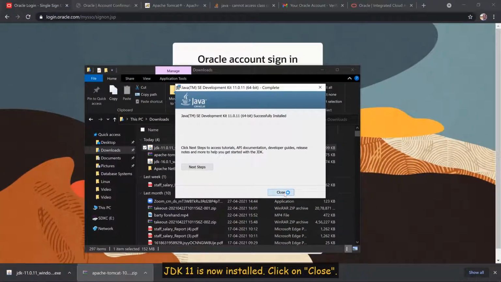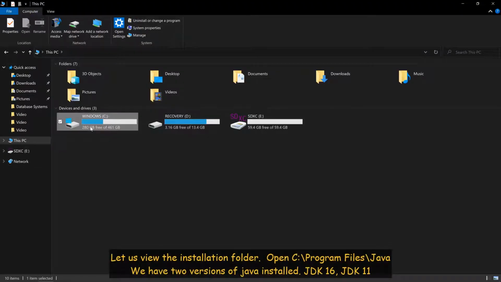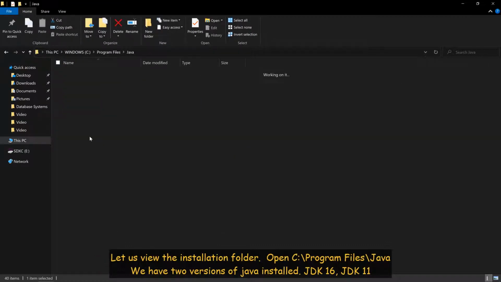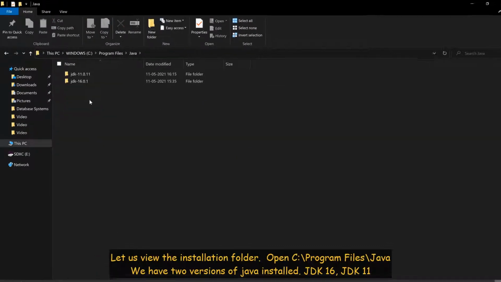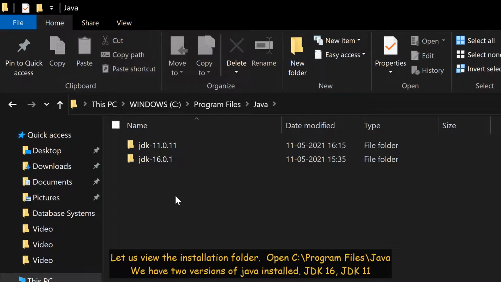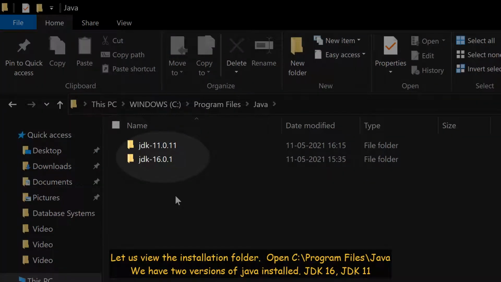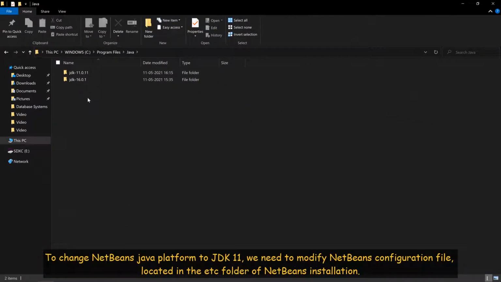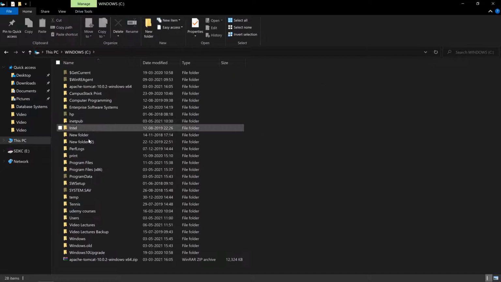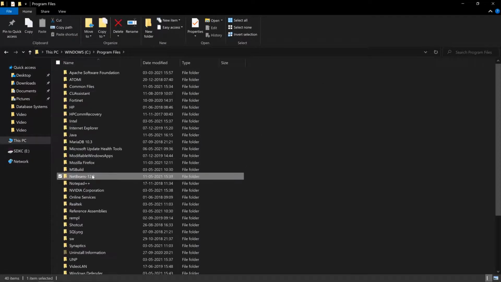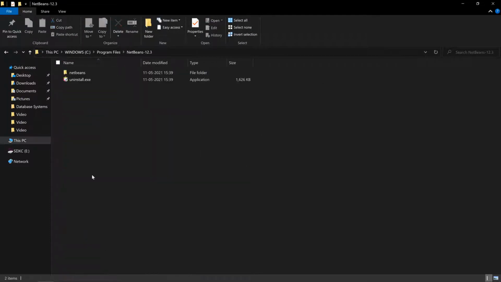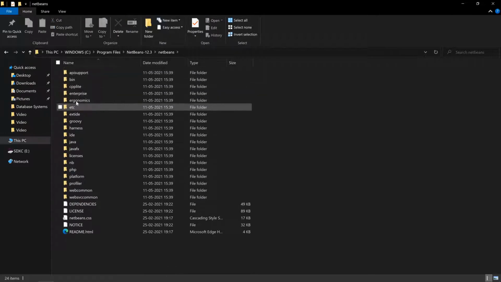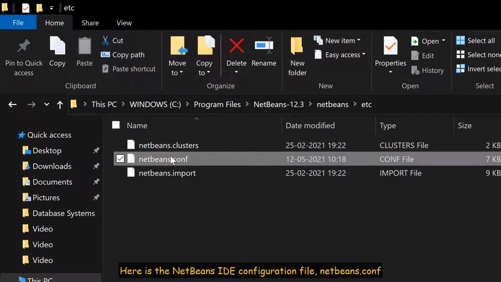Click on Close. Let us view the installation folder. Open C drive, Program Files, Java. We have two versions of Java installed. JDK 16, JDK 11. To change Netbeans Java platform to JDK 11, we need to modify Netbeans configuration file, located in the etc folder. Open C drive. Program Files. Netbeans 12.3. Netbeans. etc folder.